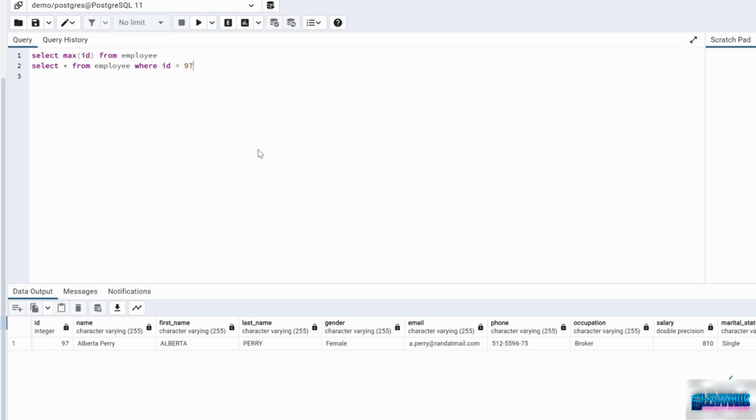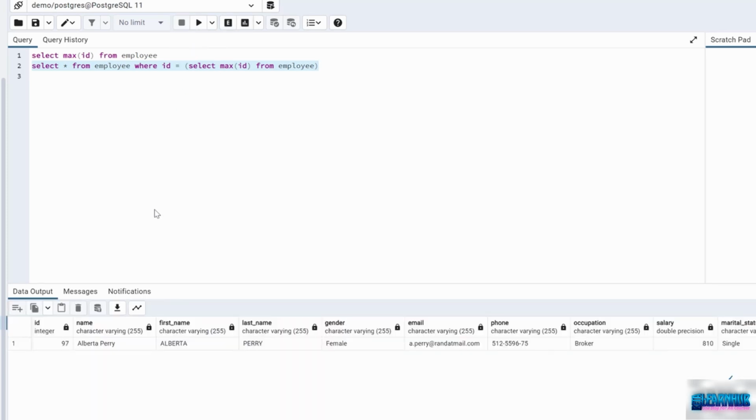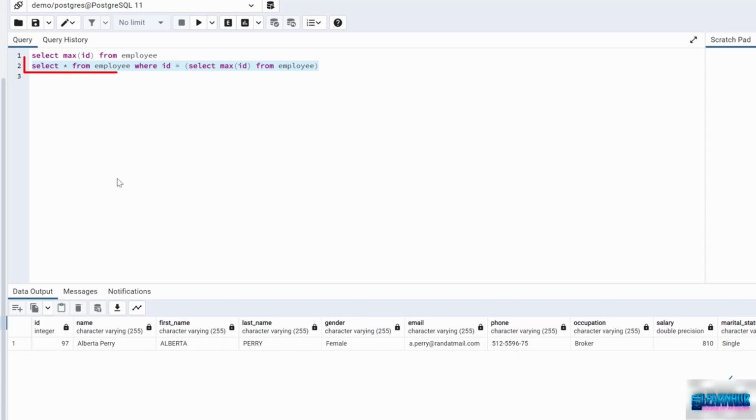From the current query, delete 97 and type in (SELECT MAX(ID) FROM employee). Then run the query. As you can see, we got the details of the last employee using one query. If we run the subquery alone, it only returns a single value, which is 97.